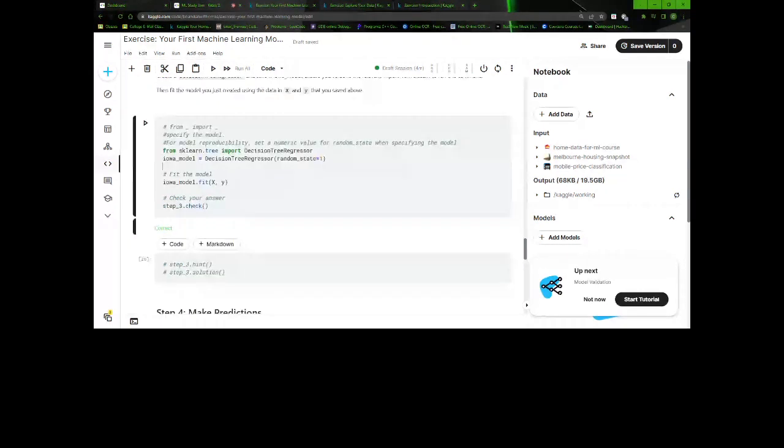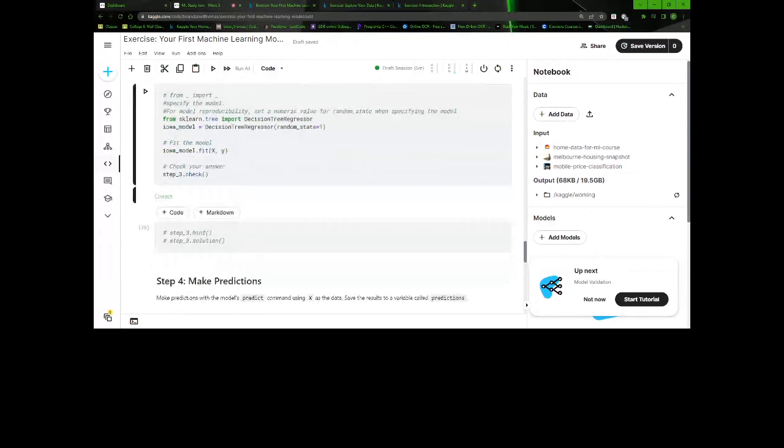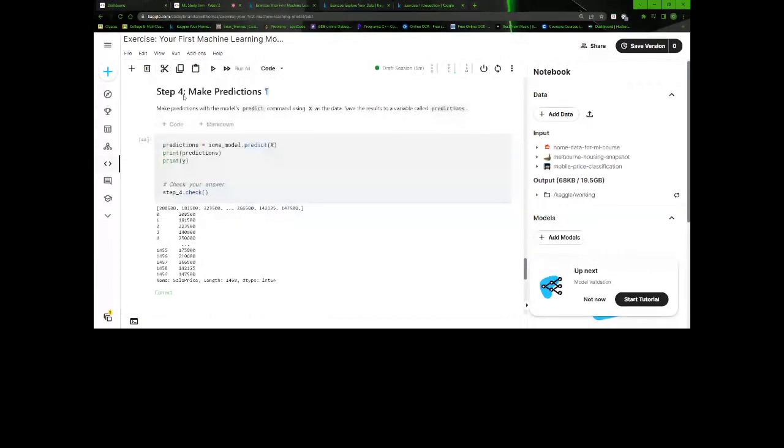And then we basically defined our model in a variable called Iowa model. Now we'll call that model, and we'll perform the fit function. Like I mentioned, fit is where we perform the training of the model. Okay, so Iowa model dot fit is the training, and you're passing the x and y variables in them, and then you will do the check, and that will be correct. Now we'll perform the make predictions. So how this works is that you will create a variable called predictions, and you will do the Iowa model dot predict x.